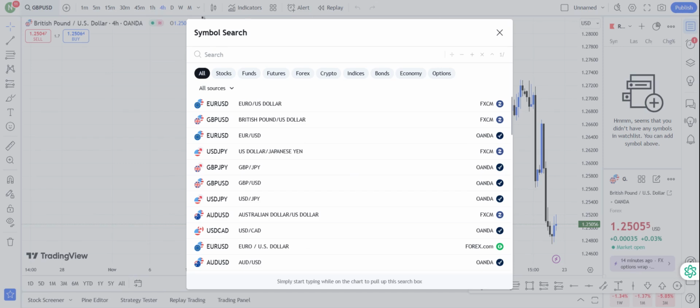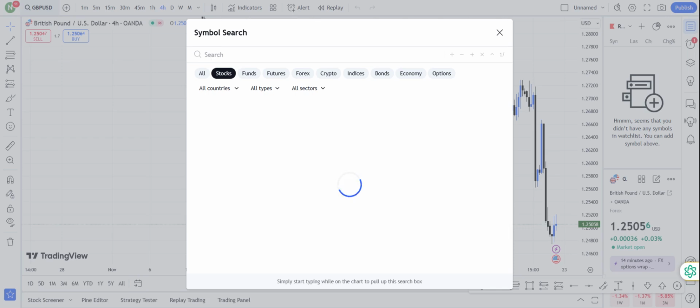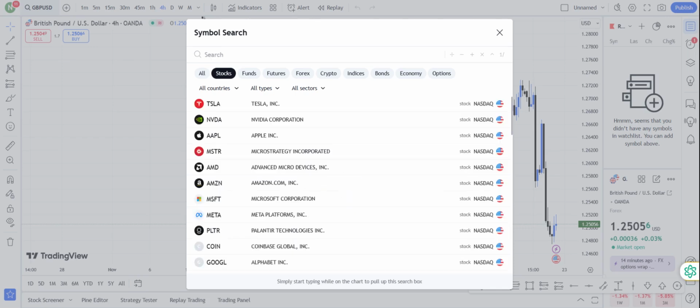Now, we go to all. This is where you see all the pairs, all the commodities, all the crypto. These are stocks. If you trade stocks, this is where you come to, or you search for it. Searching for it is the fastest option. You don't need to come all the way. Just give a search.